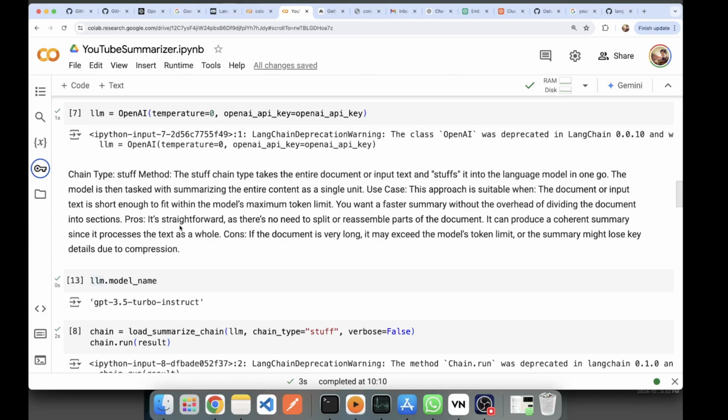It is useful when the document is short and it fits within the model's maximum token limit. What are the cons? If the document is long, it won't work. You will get the error that the model's token limit is exceeded.